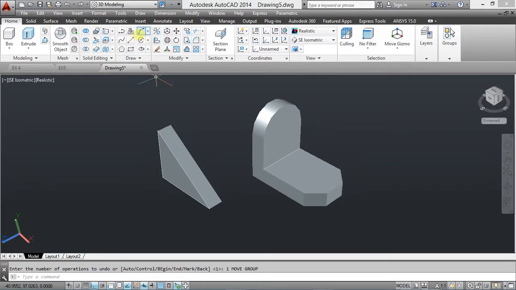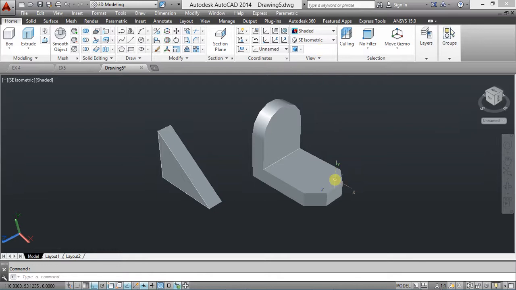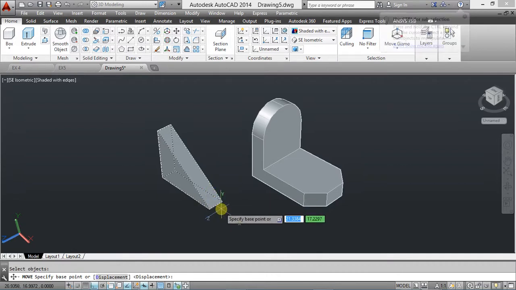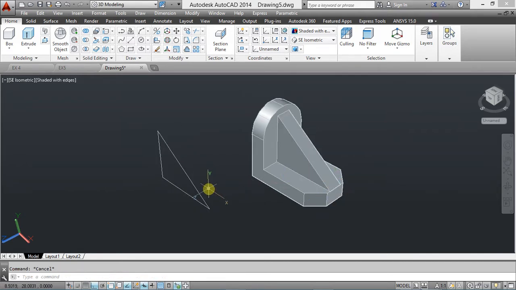Now take this shaded, let's place it shaded instead of realistic. Select the shaded, or shaded with edges, so you can see, you can snap it here. Move, select this object, enter. Okay, you hover the cursor, you see the midpoint of this place, select it, you see the midpoint of this place also, okay. You drop it there.